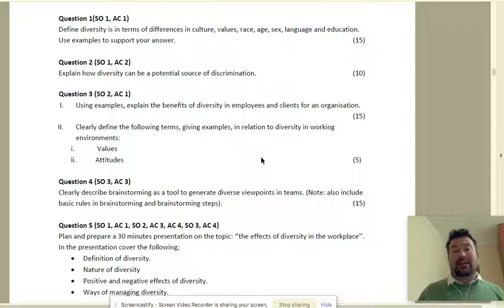Okay. Then question 3, part 2. Clearly define the following terms, giving examples in relation to diversity in working environments. So how are values and attitudes diverse? So you will see we speak about that on page 27. And so we take a look at how values can be diverse and how attitudes can be diverse. And so you can also give me some examples of where values are diverse and where different attitudes can also be diverse, and just expand upon that. Remember, there's only 5 marks allocated, so don't go overboard, keep to the brief.